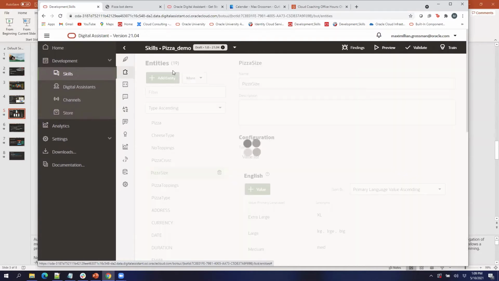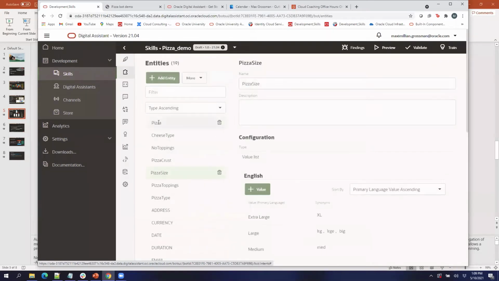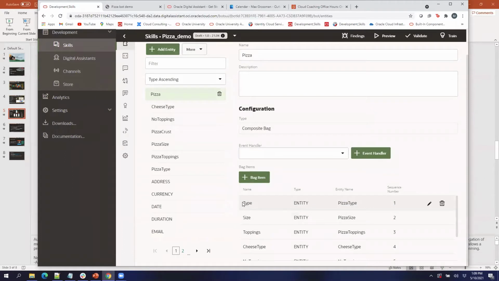And you relate these entities to intents. So if you see here, we have this pizza entity, which has all of those other entities: type, size, toppings, cheese type, things like that.